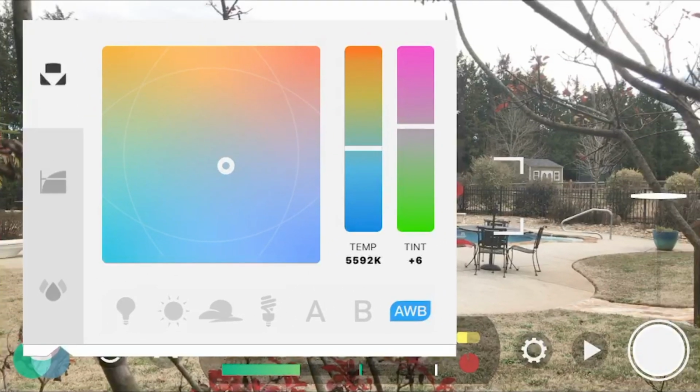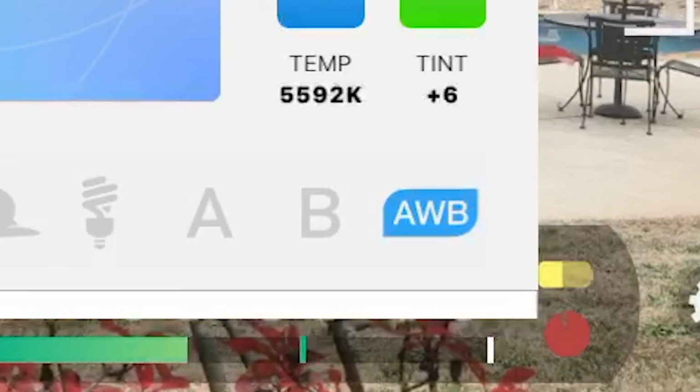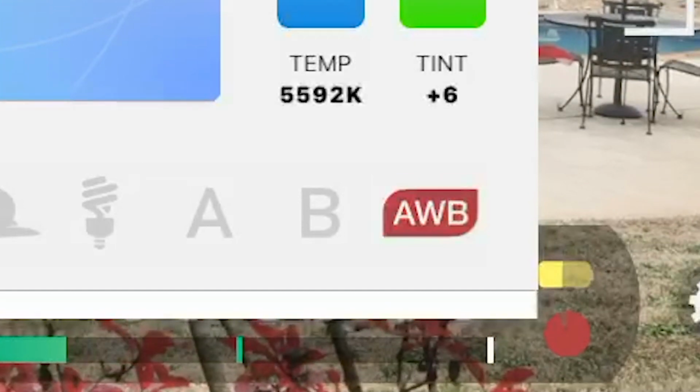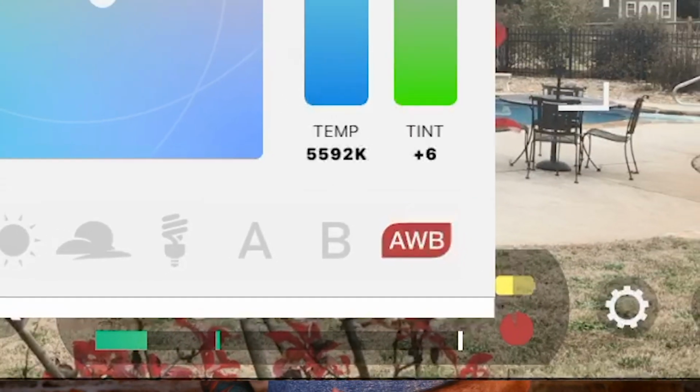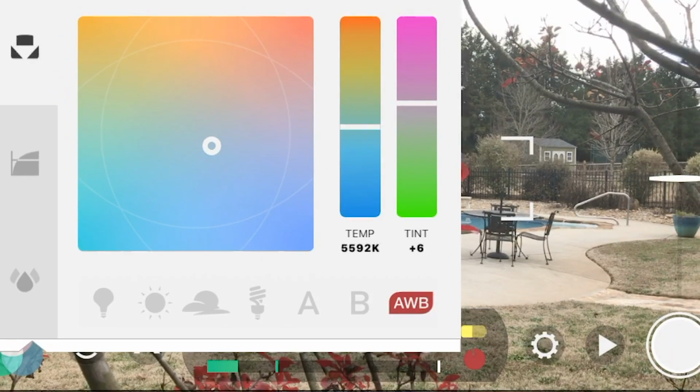This preset will grab whatever condition you're in and match the lighting to its best ability. For the most part, it does a great job, but if you are using the AWB setting, please make sure you click on the icon once more to lock in your settings. If you don't, you'll experience color shift during your recording.